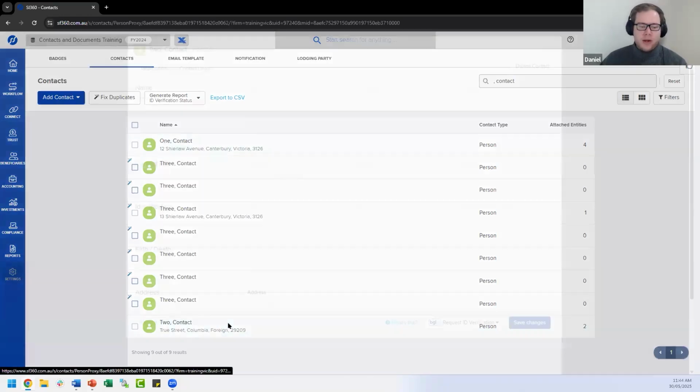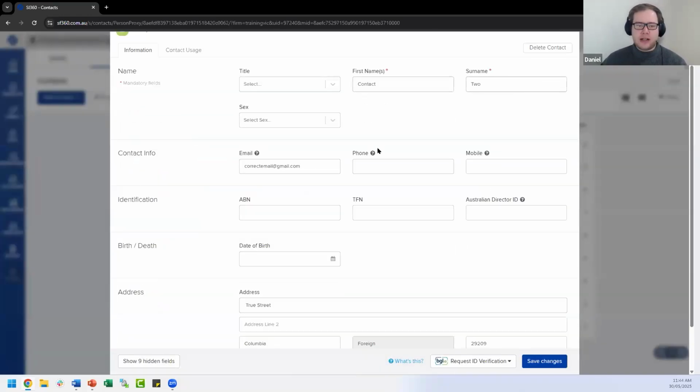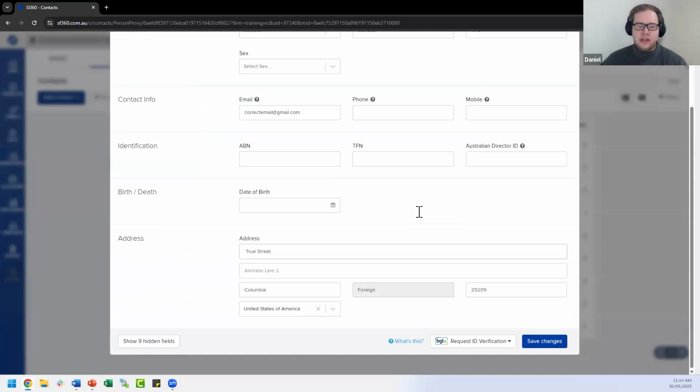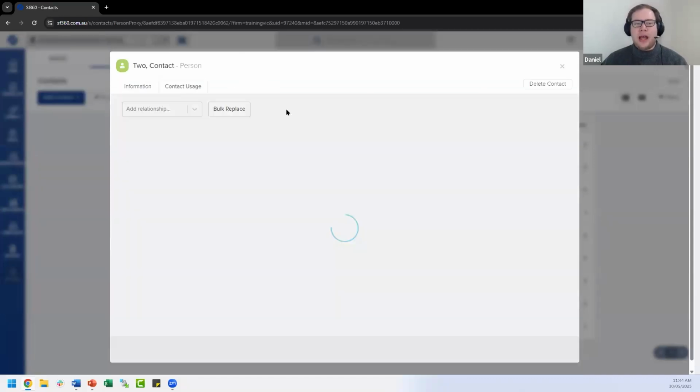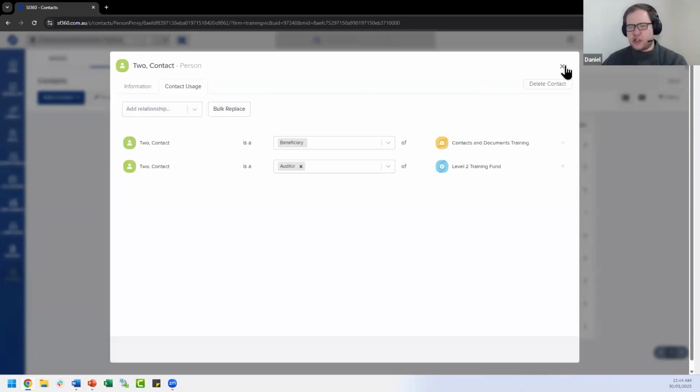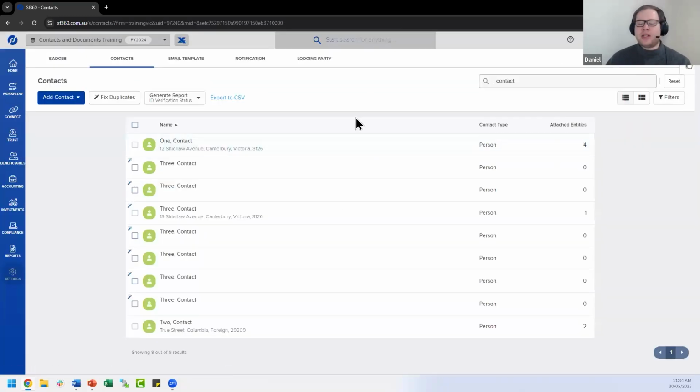So we've now got our one contact merged here, contact 2, with the correct email address, correct street name, and correct usage here. Correct relationships there. In that particular case as well, if there were any relationships in that duplicate contact, those would have also been brought over as well.